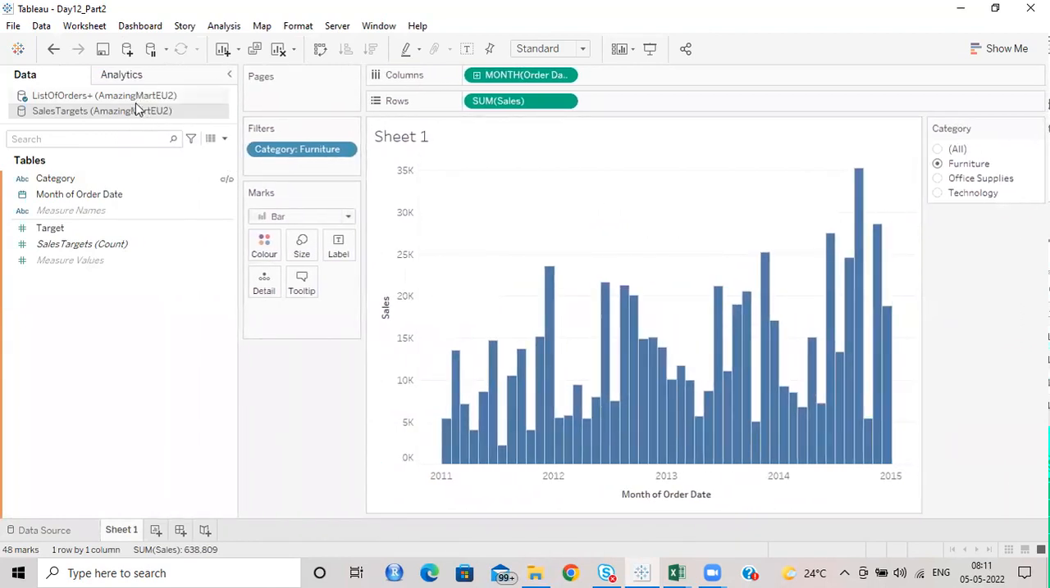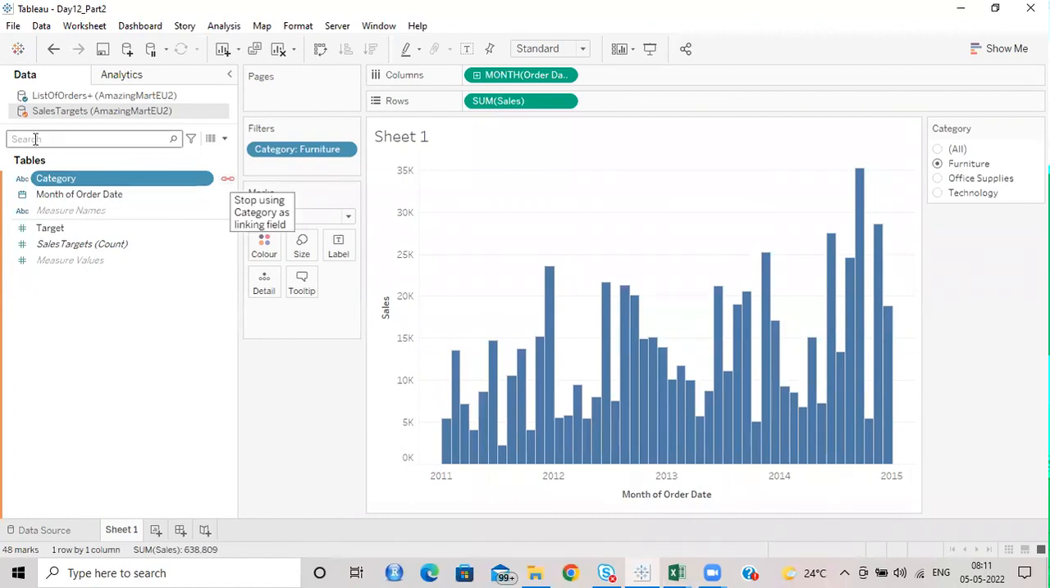Okay, now these are two tables. Now I need to blend. So for blending, I need to identify what the keys are. You see automatically the category is coming here. There is a linking field, but it is not active right now. It will only get active the moment you click on it, and it will become orange. You see the orange tick is coming. So this is your primary data source and this is your secondary data source. In blending, you can have only one primary data source and multiple secondary data sources.